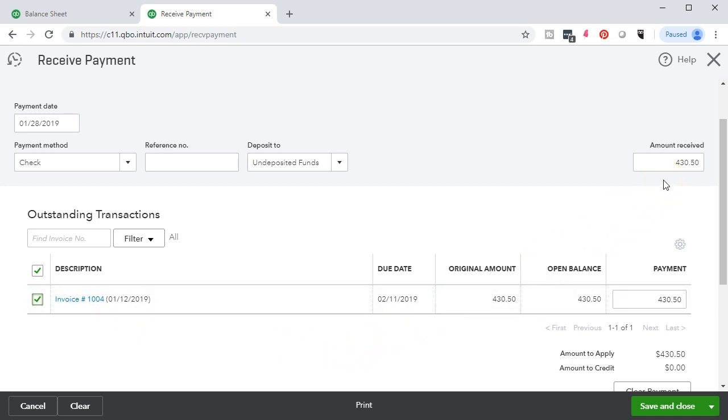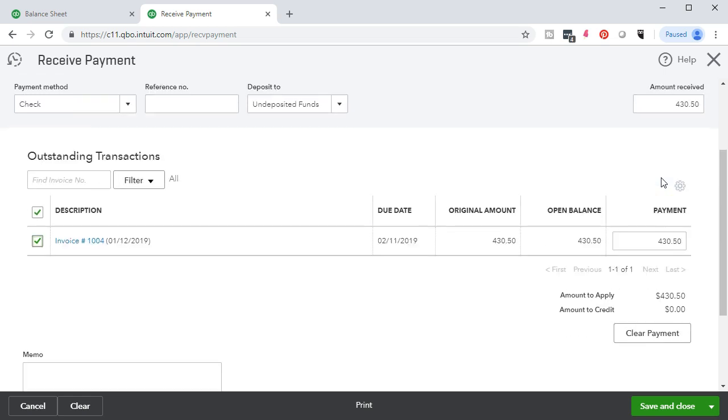So it's going to assume then that we got paid in full for this invoice, meaning we have a check in our hand from Anderson, our customer, for $430.50. If that is indeed the case, we'll keep that the same. If it's not, if we got something less than that, we'll put that in here. And there'll still be an amount due on this invoice. Otherwise, it will be completely paid off.